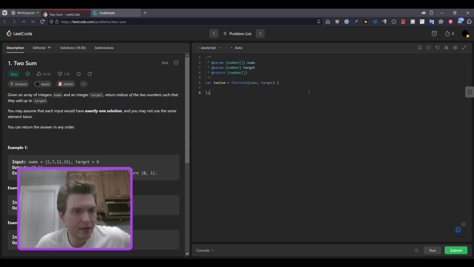Let's warm up. Okay, given an array of integers nums and an integer target, return the indices of the two numbers such that they add up to target. You may assume that each input has exactly one solution. You may not use the same element twice.